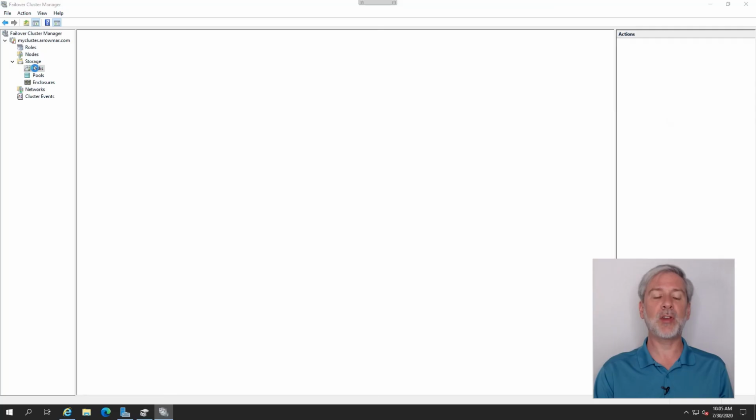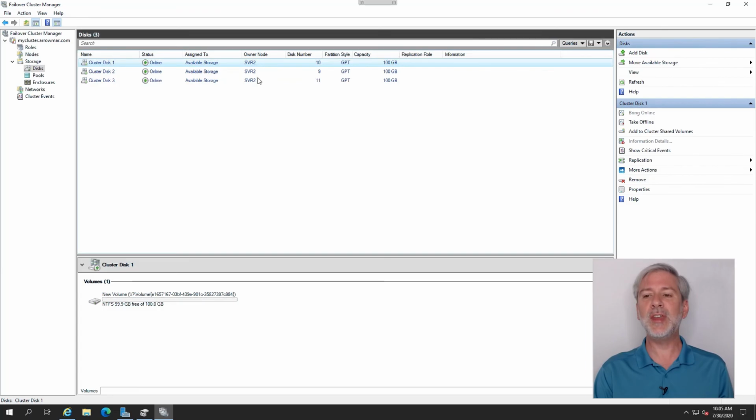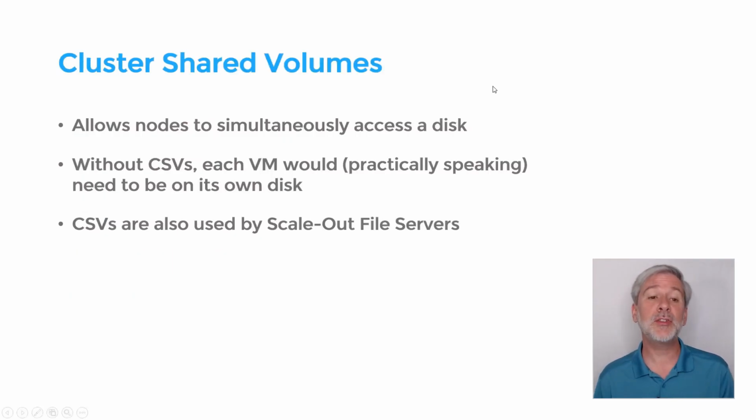Okay, the last thing I think I want to talk about is cluster shared volumes. Okay, when I go to these cluster disks, you can see an option here that says Add to Cluster Shared Volume. Okay, cluster shared volumes. So in order for both servers in my cluster to simultaneously access the same disk, we must convert that disk into a cluster shared volume. This is an important step because otherwise, one server grabs the disk for its exclusive use and the other server can't get to it.